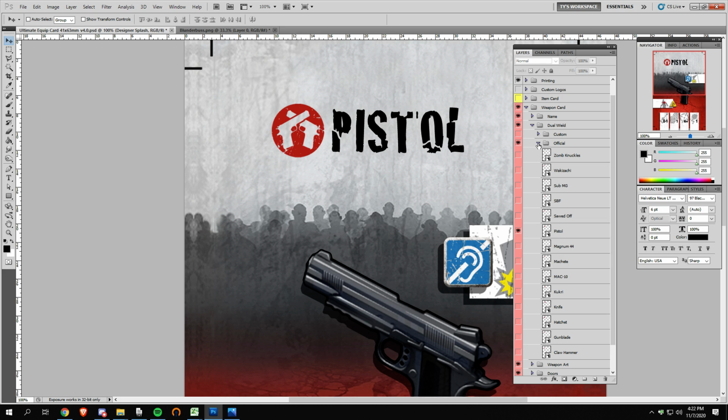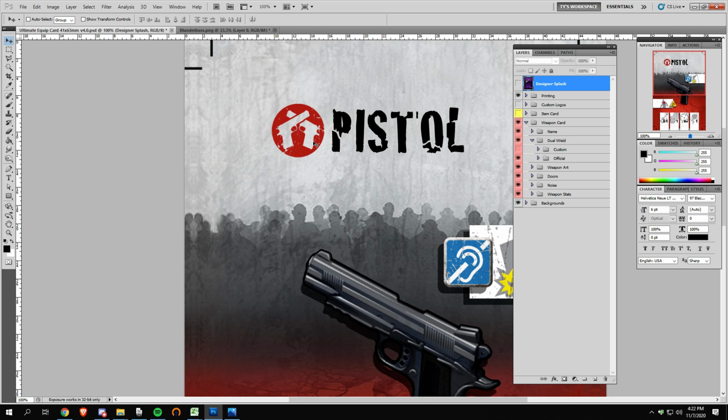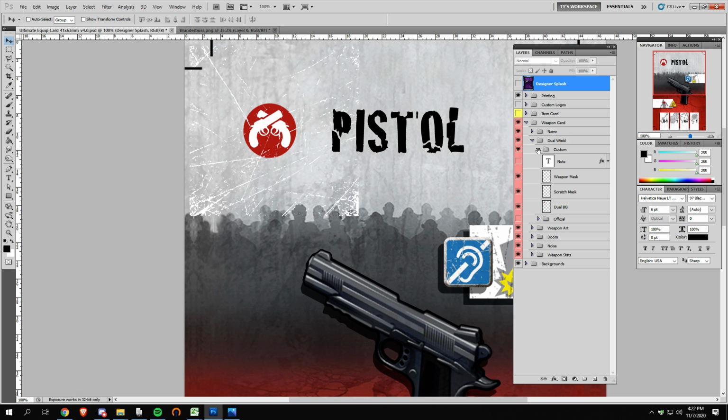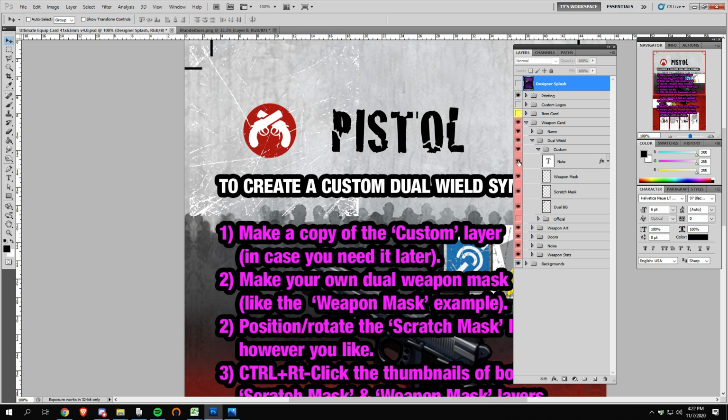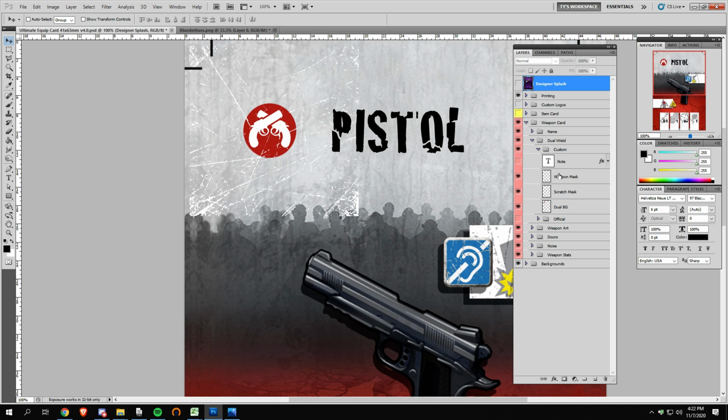We're not using official stuff. I don't know why you'd use them unless you just didn't want to bother making your own, but it's good examples. So we won't worry about official. We want to talk about making your own custom symbol. So in this custom folder here, we've got 4 layers. One of them that says note is just these instructions, much more simplified, but we like videos better, right? They're easier to follow. So the other 3 layers are what matter for us today.